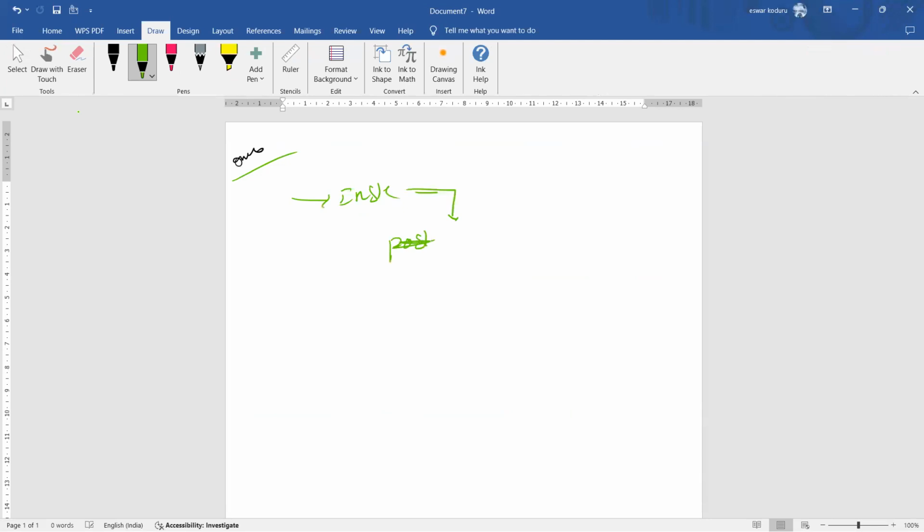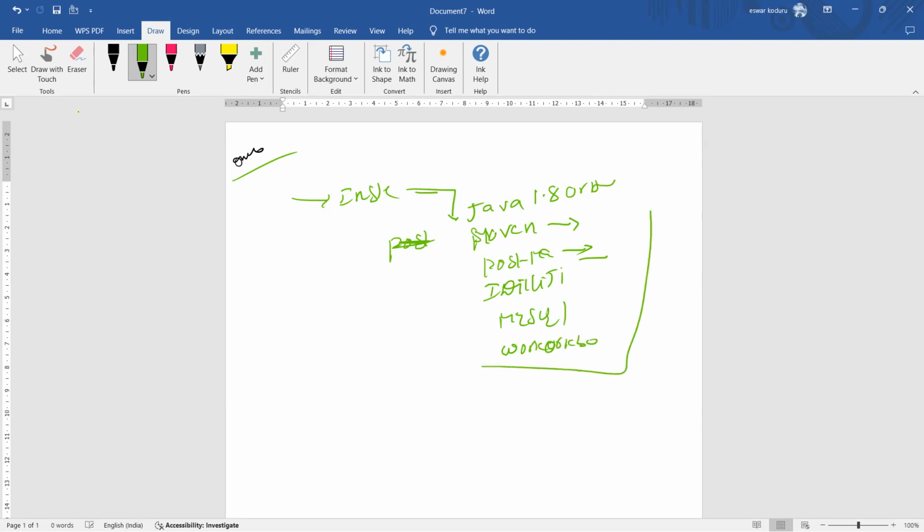First, install Java in your system, Java 1.8 or higher version. Spring Boot is not required because it will come automatically. Maven, please install. And Postman, and IntelliJ, and MySQL, and Oracle Workbench. These are the things we have to install so that we will start the POC, proof of concept.